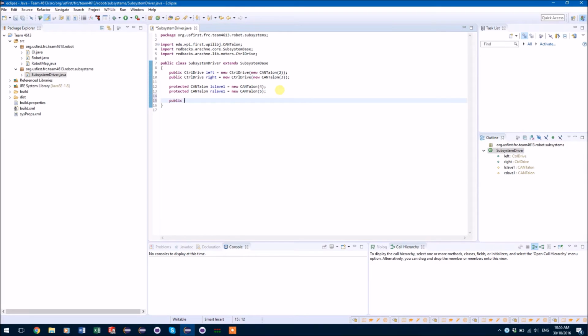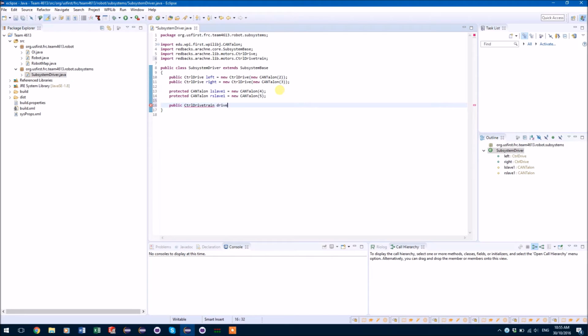Whether you're using CAN controllers or not, the next step is to create an instance of the drivetrain. The parameters for this are your left and right motors that you created at the beginning. Next, if we want to do anything when the subsystem is created, we have to create a constructor. In this case, you only need it if you're going to set one of the CAN controllers to be slave to the other one.